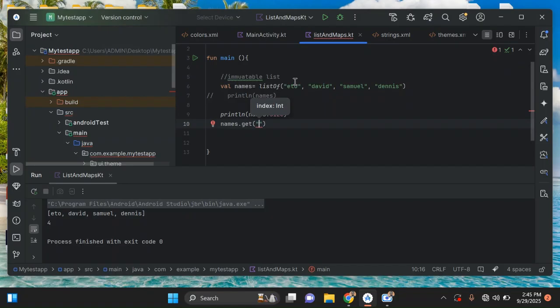So there's this temptation for us to assume that since it is the first item, the index will be 1. But that is not correct. The first item has an index 0, second item has an index 1, third item has an index 2. So the index is always 1 less than the actual position of the item in that list. So let's get the index of Eto.